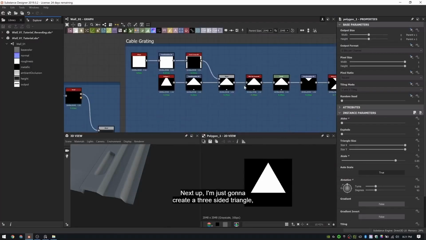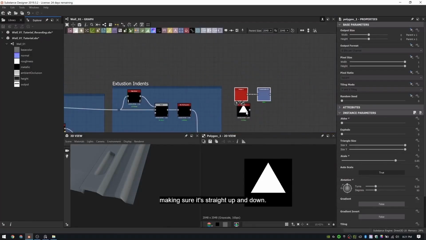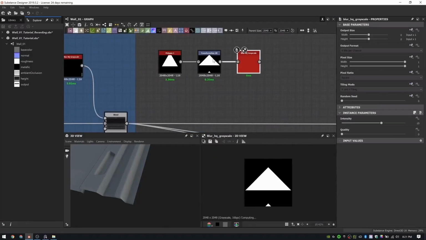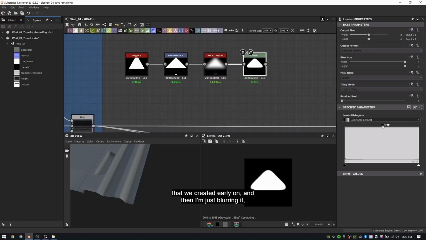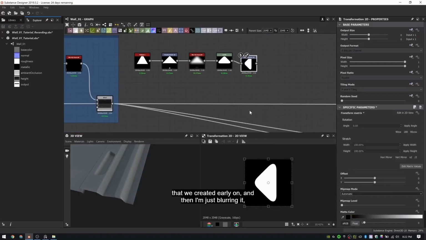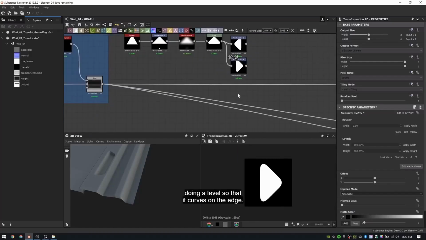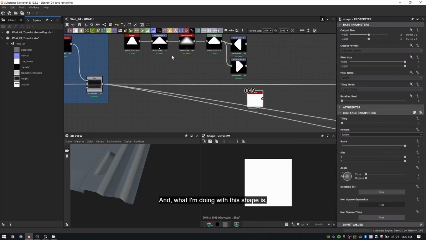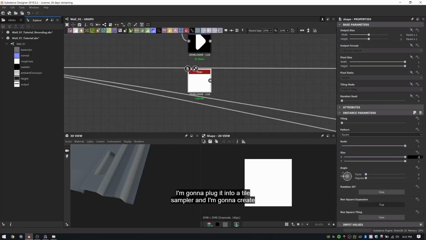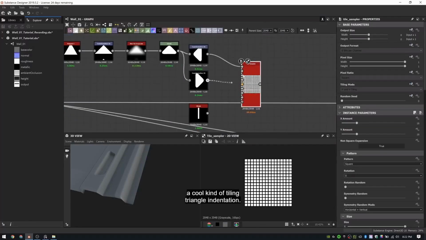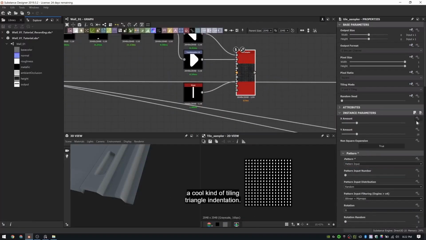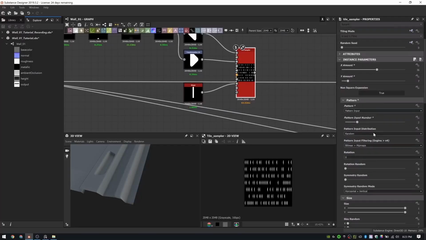Next up, I'm going to create a 3-sided triangle, making sure it's straight up and down. I copied some of the nodes from the original triangle that we created early on. Then I'm blurring it and doing a levels adjustment so that it curves on the edge. What I'm doing with this shape is plugging it into a tile sampler to create a cool kind of tiling triangle indentation.